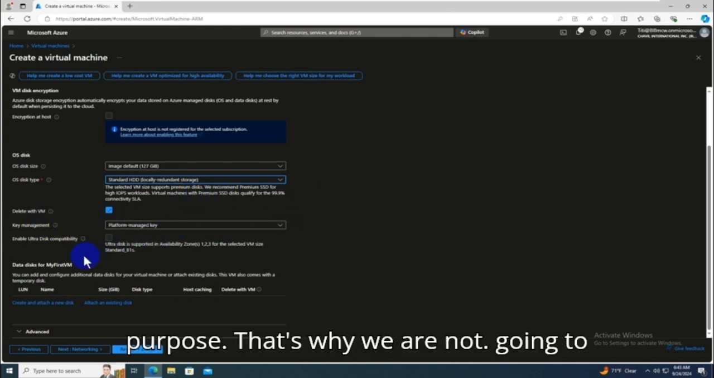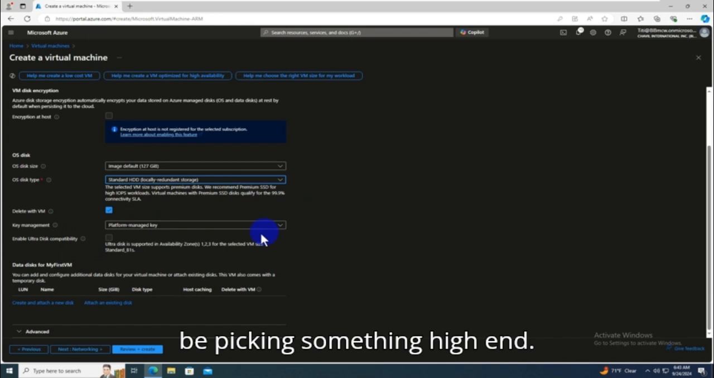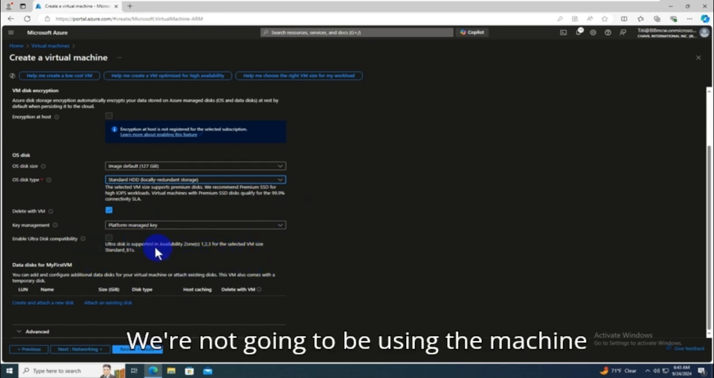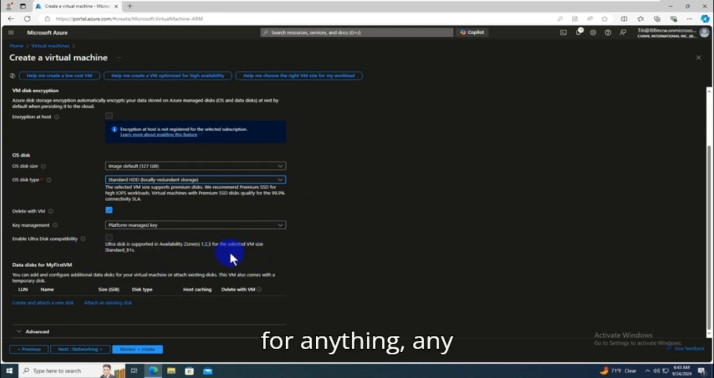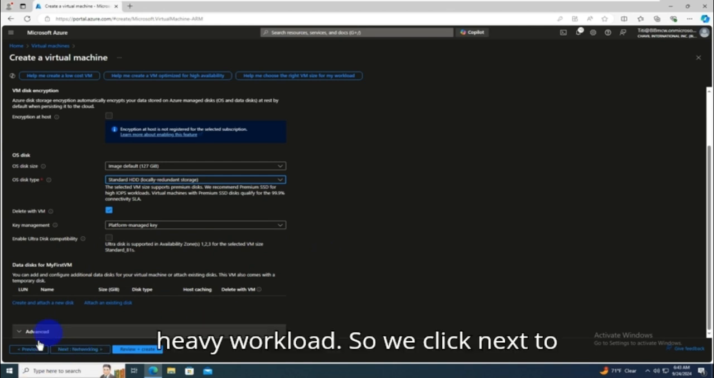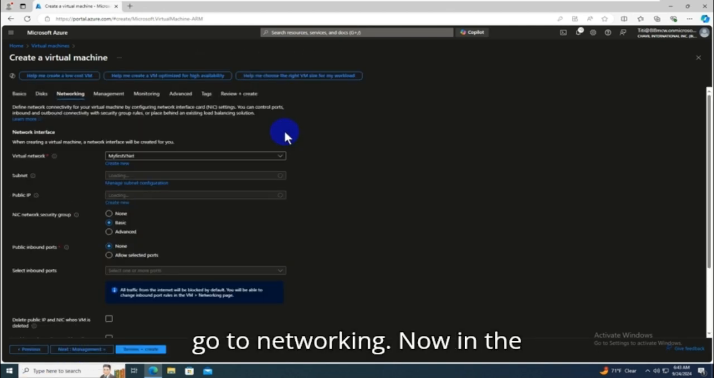This is for test purpose. That's why we are not going to be picking something high end. We are not going to be using the machine for any heavy workload. So we click next to go to networking.